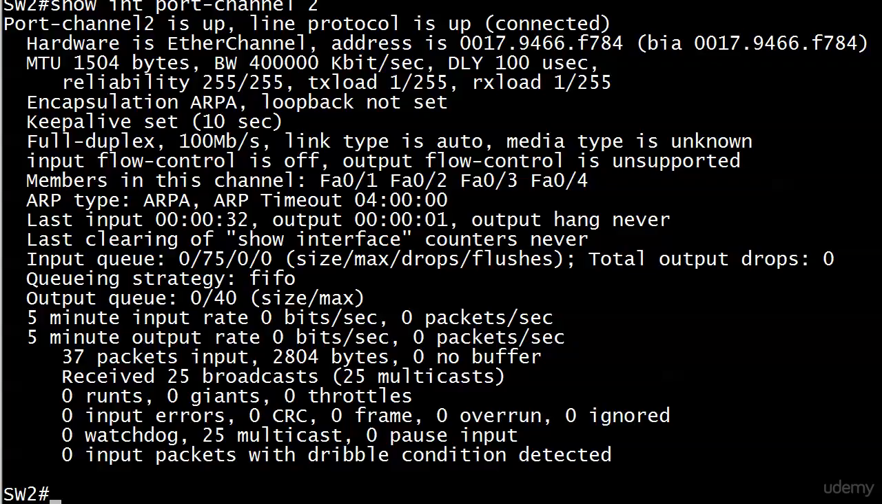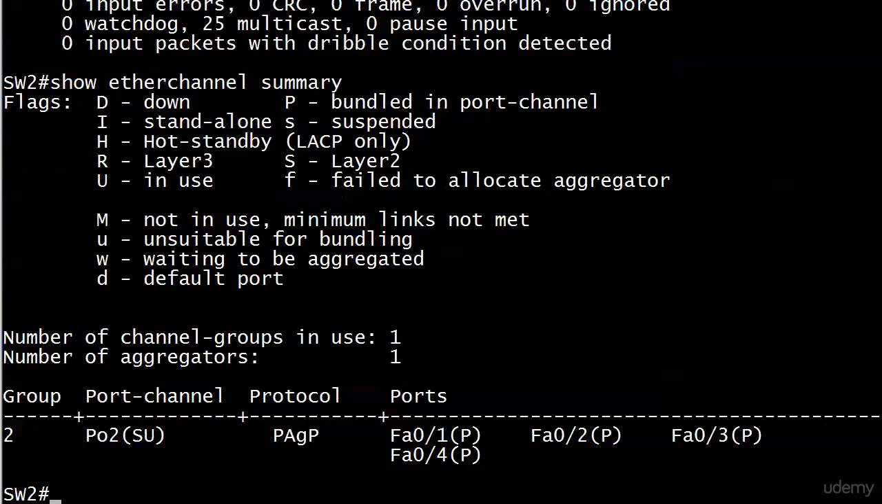So let's go ahead and run show ether channel summary here. And you can see now the ports are in the bundle. There's the protocol PAGP. Under port channel, we now see uppercase S and U, which means it's layer 2 and it's in use. And all 4 ports have been successfully bundled, as indicated by the letter P, bundled in port channel. And let's go ahead and look at that one more time.